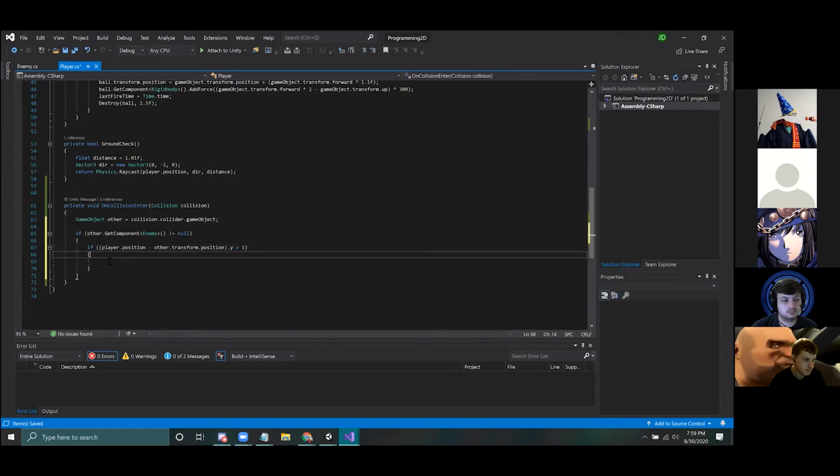So if it's greater than 1, we want to immediately destroy the other object because we bumped on their heads and they're dead. But otherwise, we want the player to take damage. So I'm just going to write take damage in there, and we haven't made this function yet.